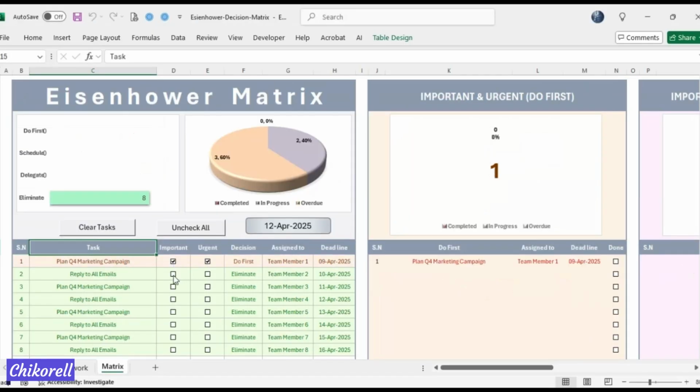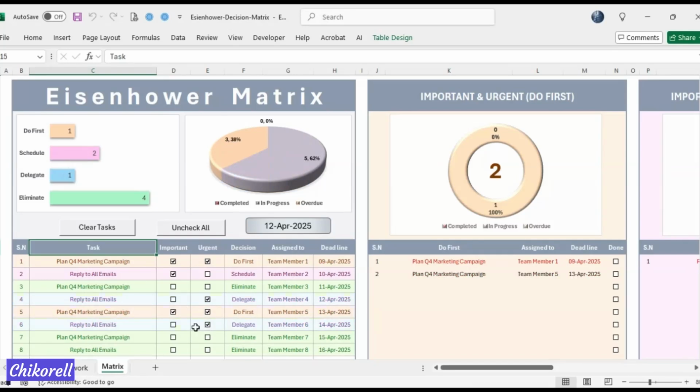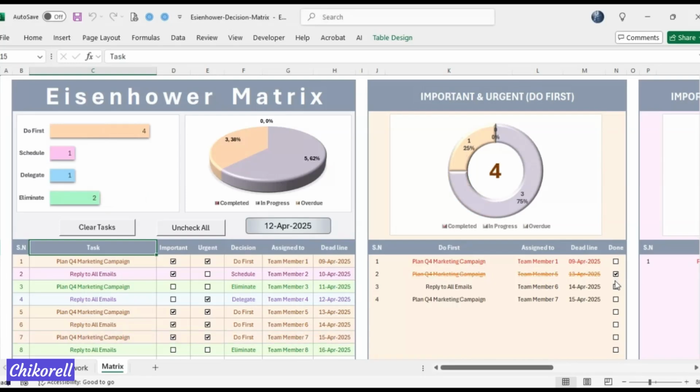Feature 3, progress charts. Check these interactive charts. They update in real time so you know exactly how many tasks are done, in progress, and overdue.